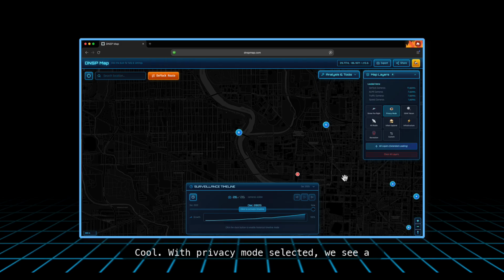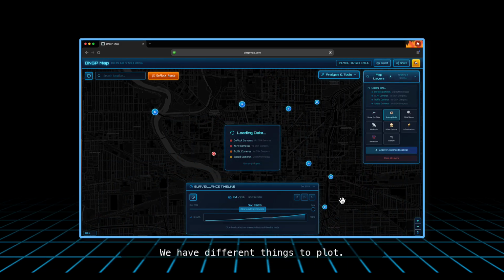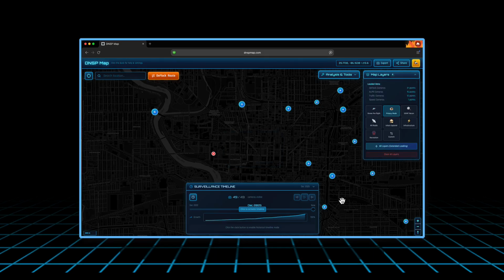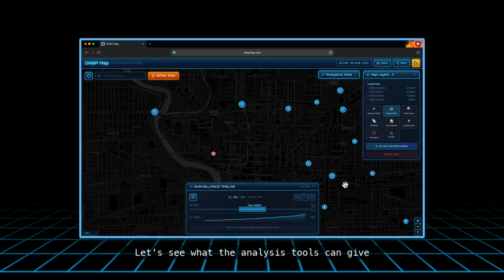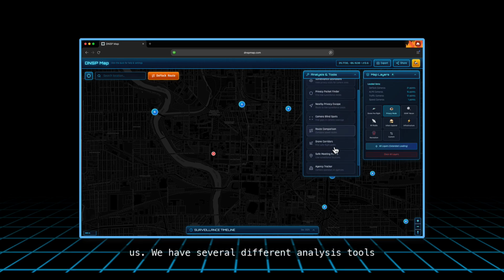Cool. With privacy mode selected, we see a lot less data on the map. This makes sense. We have different things to plot. Let's see what the analysis tools can give us. We have several different analysis tools for the map.